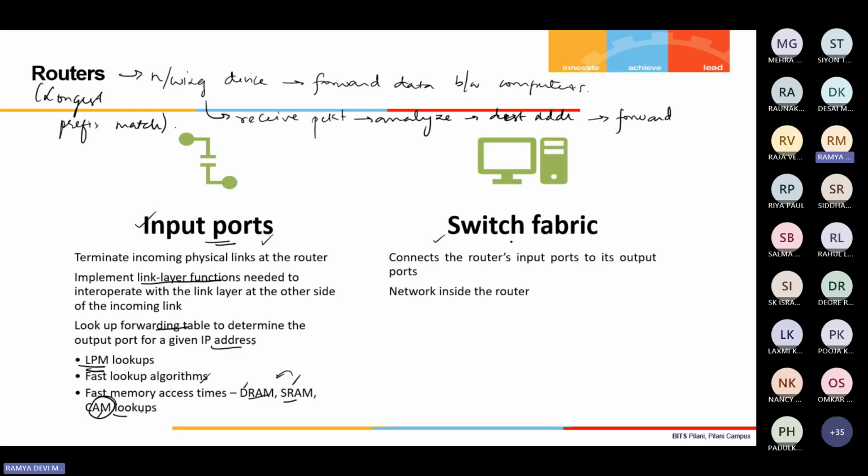Okay, the next one, switching fabric. Switch fabric is the internal routing. It is the heart of the router. It connects the input port to the output port. All the transfers of the data are taken from the source port to the destination port inside the router. It can be implemented using a bus, crossbar, or interconnection network.